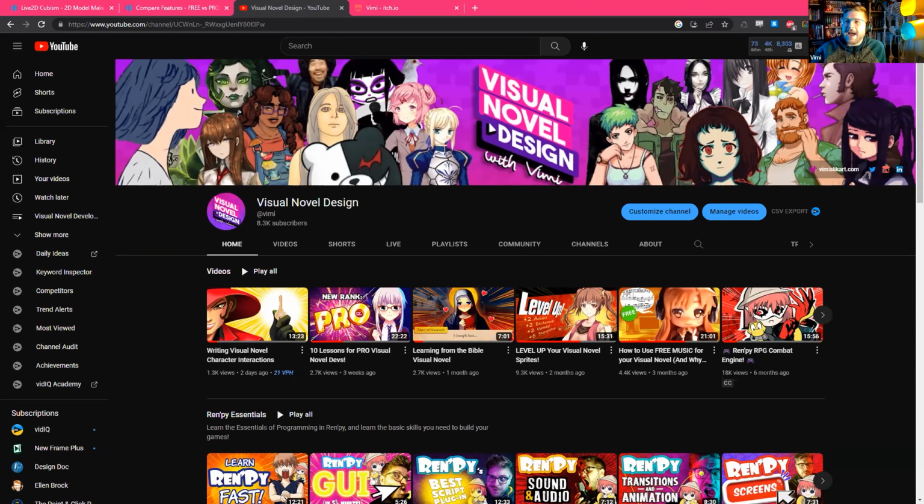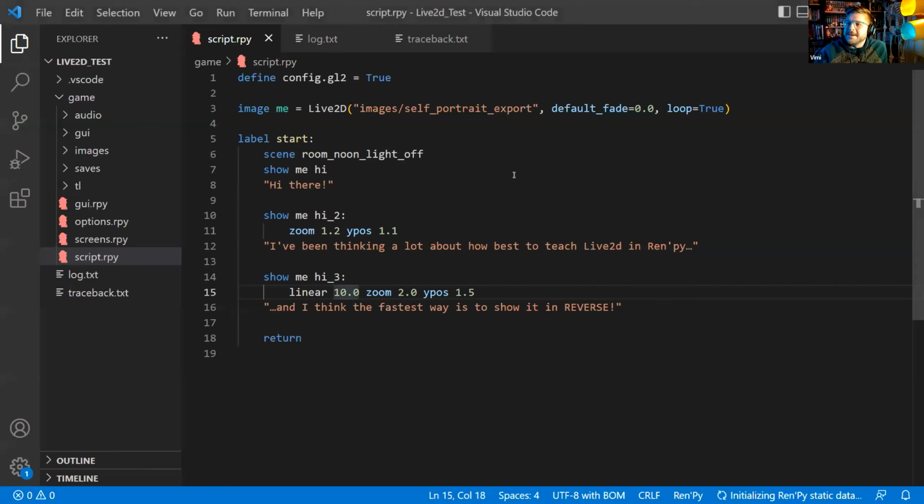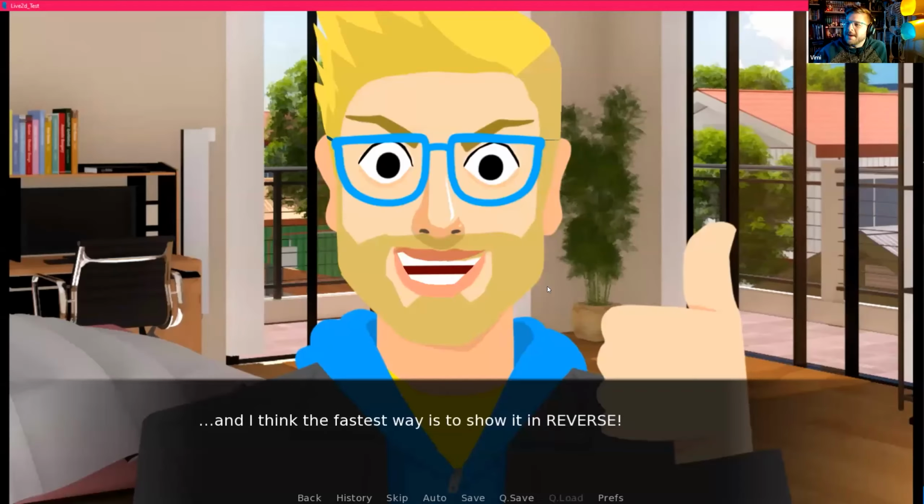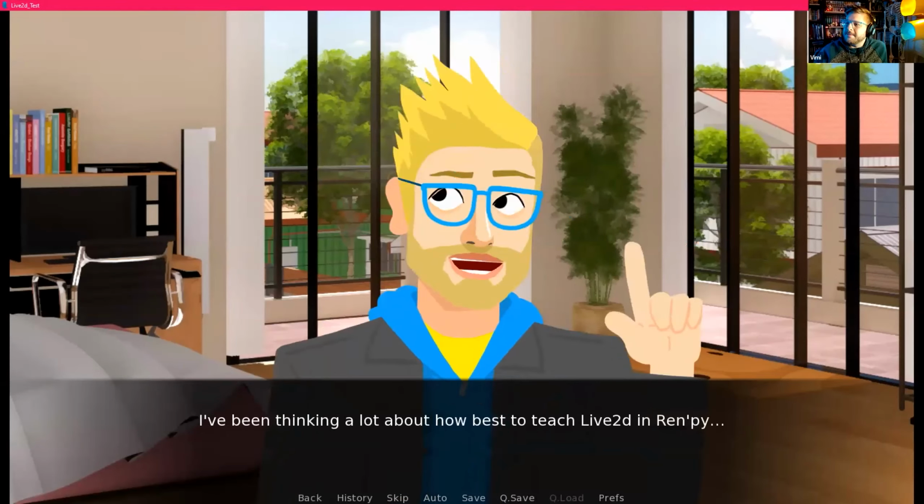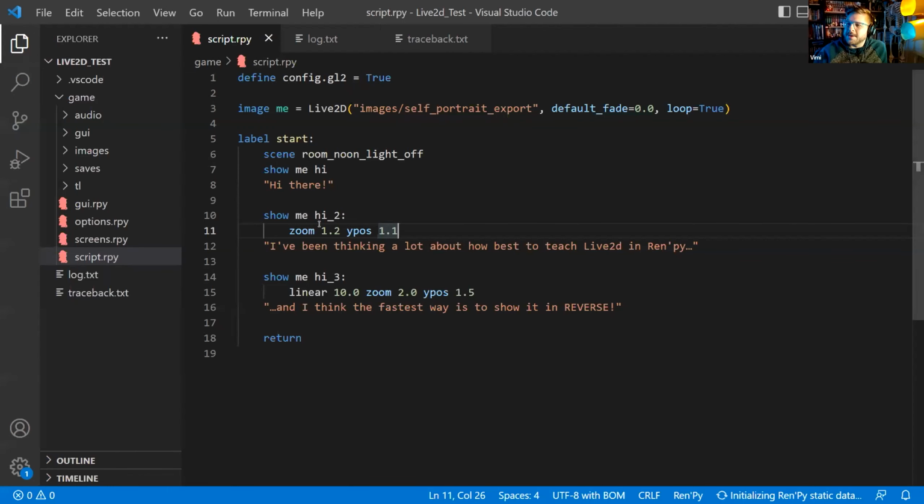How does Live2D function inside of RenPy? I mean, this is it. This is the code. It's pretty easy. It's just there you go. You can even apply ATL code to it. So even with my little example game right here, you can see I just zoomed in on it. Yeah, that's just regular ATL code. I just zoomed, moved the position.